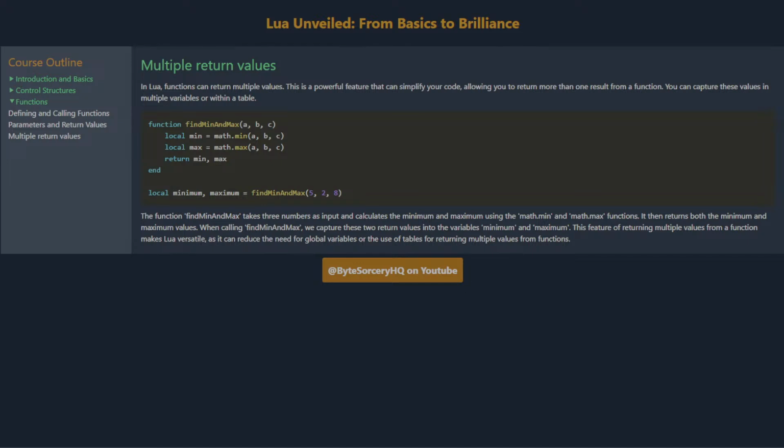Multiple return values. In Lua, functions can return multiple values. This is a powerful feature that can simplify your code, allowing you to return more than one result from a function. You can capture these values in multiple variables or within a table.